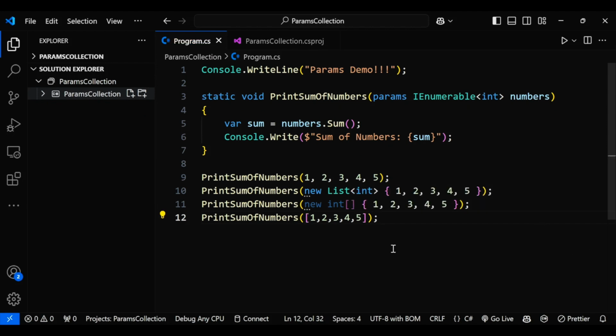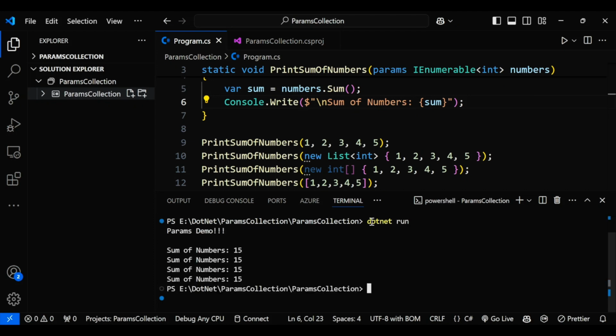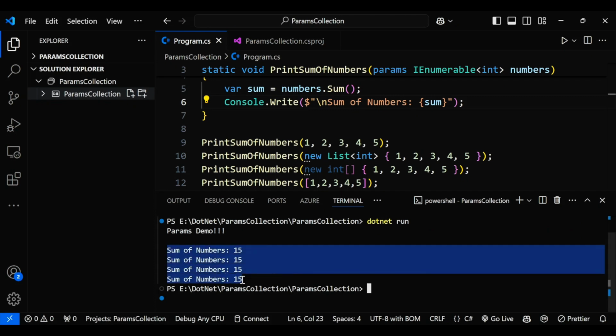Okay, so now let me run this application and test whether everything is working fine. In the terminal window, run the command dotnet run. Here I have invoked PrintSumOfNumbers method 4 times and the sum of numbers 15 is displayed 4 times. So everything is working as expected.